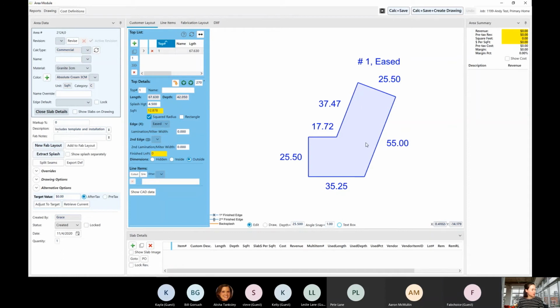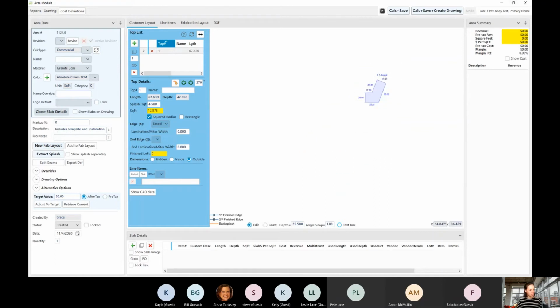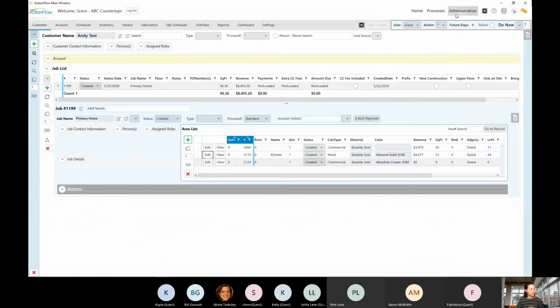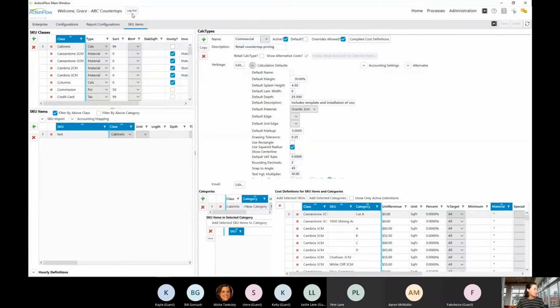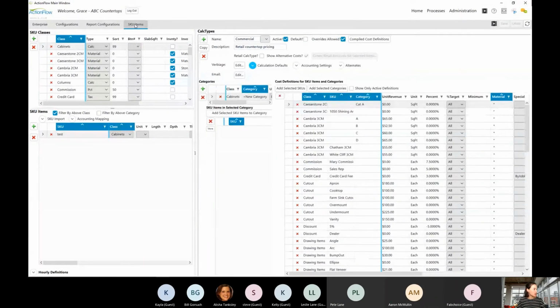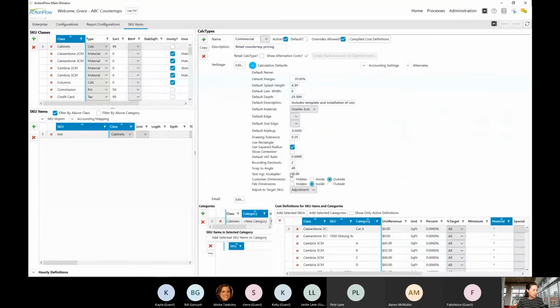Similarly, we have what we call the text height, and we want to improve this a little bit. But we know that sometimes if you have a bunch of pieces on here, this font is too small. So you can go into the admin again, commercial, and we have what we call a text type multiplier. So if I want this to be a lot bigger, again, it's in admin, SKU items, calc types, and then the calculation defaults. And so we have a text type multiplier is 10 now.